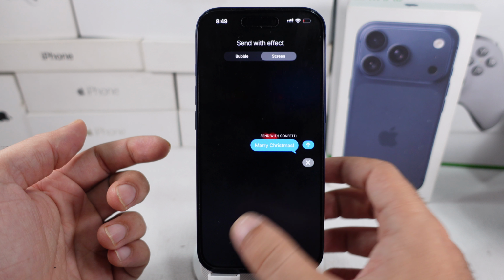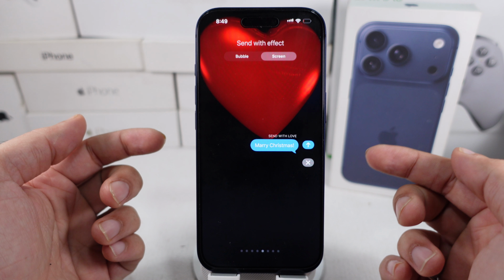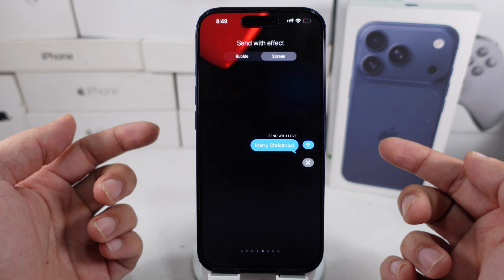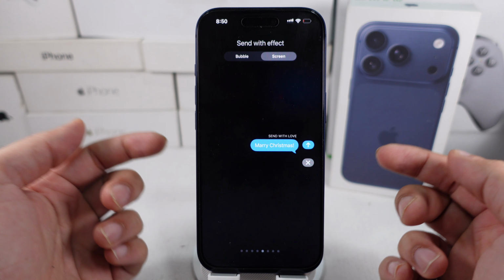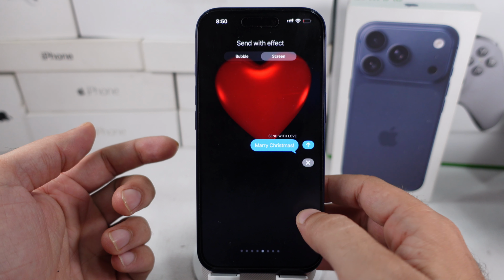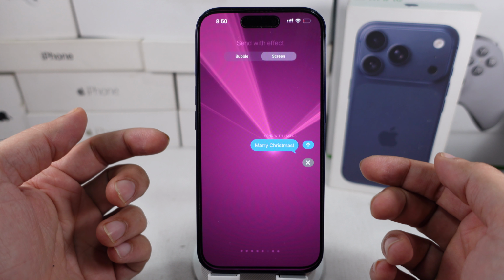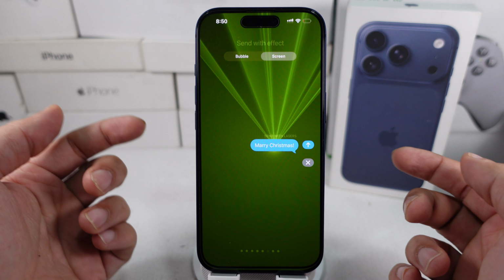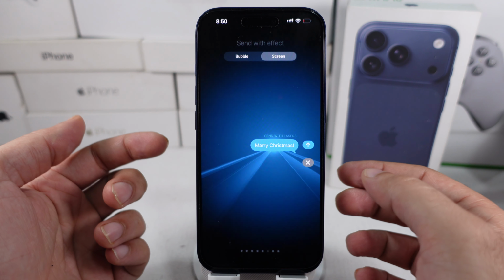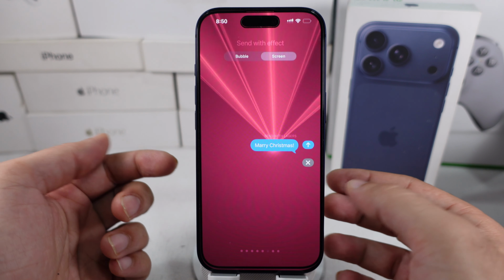Send with Love. Perfect for someone special. Use it for romantic messages, anniversaries, and Valentine's Day. Send with Laser. Works well for dramatic or bold messages. Use it for playful arguments and hype messages.